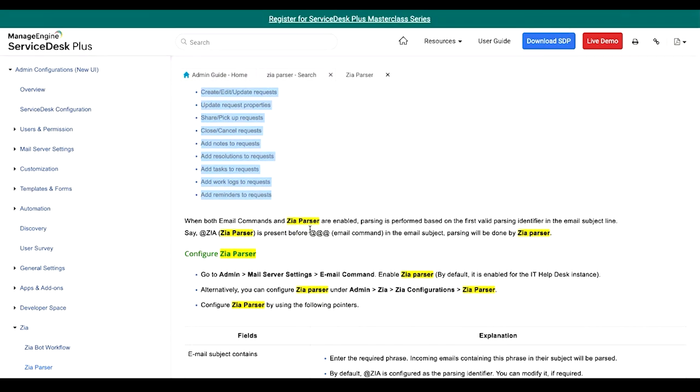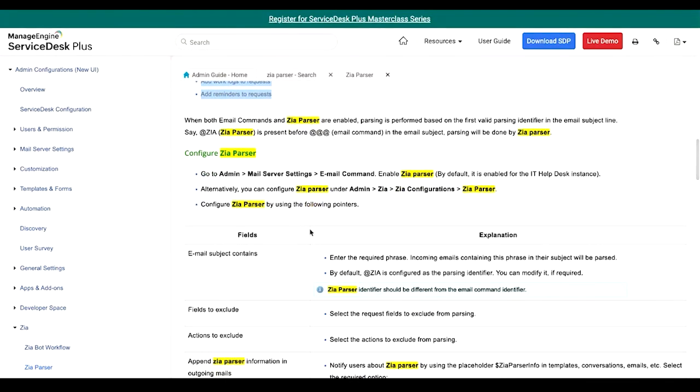All you have to do is to tell us what that action needs to be. We can find out the possibility and we can see how we can do it with Zia Parser.